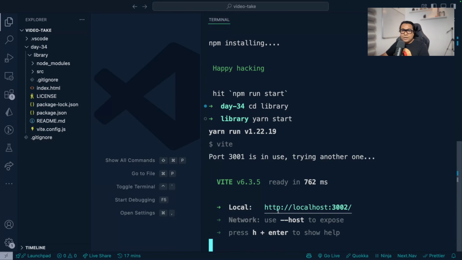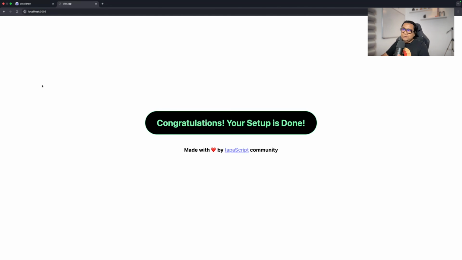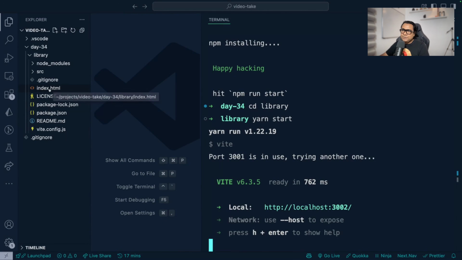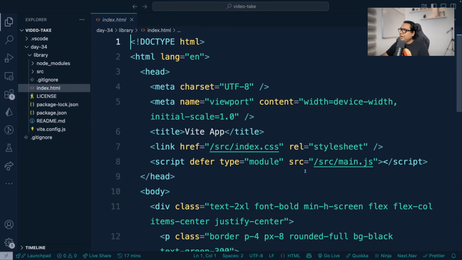And this is going to run it on an available port. For me, it is http://localhost:3002. So let's go there. So I see a UI that comes with that utility. I'm going to remove that because I want to add my own UI right now. For that purpose, I'll go to the index.html file. I don't need this anymore.